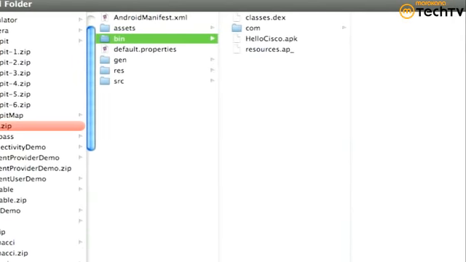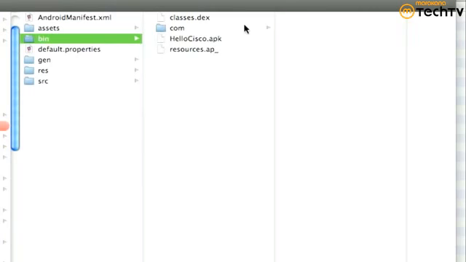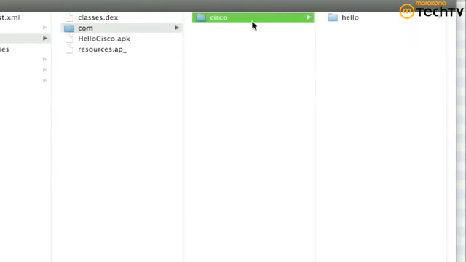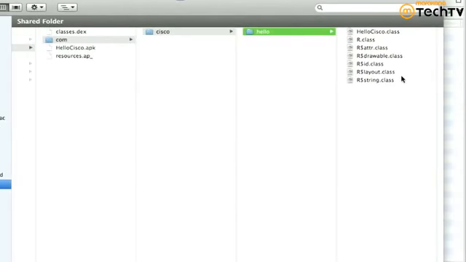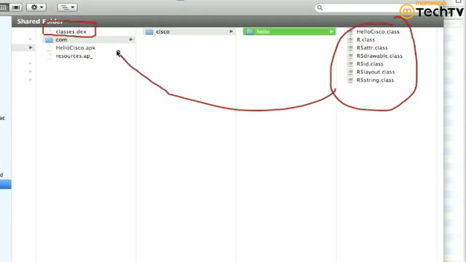What happens when you hit Control S is all our Java gets compiled. So here's our Java compiled: com, Cisco, hello, and then here's our Hello Cisco class and the R class and inner classes. So this is basically our Java compiled. Now the Java that got compiled gets, remember, recompiled once again into the DEX file, or Dalvik executable, and that file is right here. It's this file called classes.dex. So basically this gets recompiled using the DX compiler into classes.dex. Okay, so this was compiled using javac.